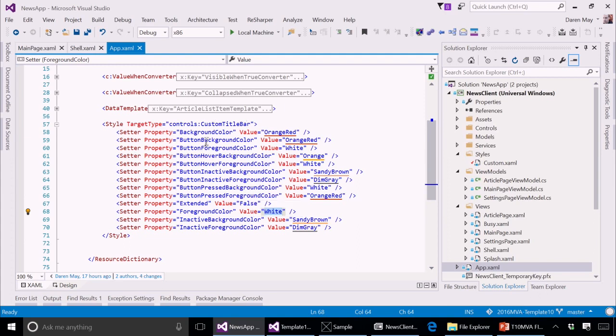So these are our regular button background, button foreground colors. And then we have a hover state. So when our mouse is over this, which obviously you don't have a hover in a touch system, but when our mouse is over this, it'll change those colors.